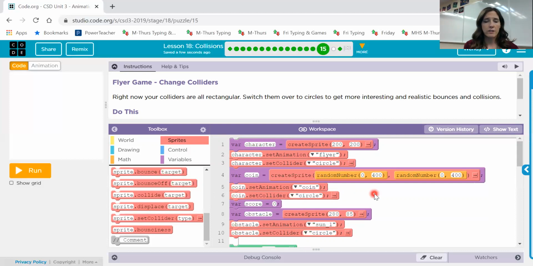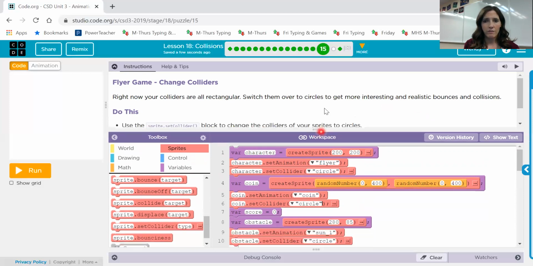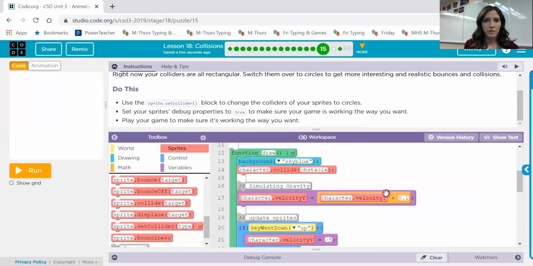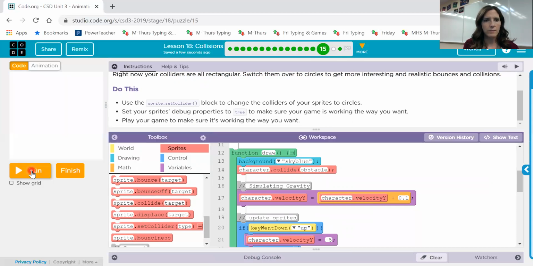If you're not sure if it is actually working that way, you can use the sprite debug and change that one to your sprite's name and then see if that's working. Okay, let's see if there's any other instructions. Set your sprite's debug properties to true if it's not working. If it seems to be working the way that you want it to, you can go ahead and go on to the next one. Okay, so my flyer gets right up there close to the sun. It gets right close to the coin also. I'm happy with that one.